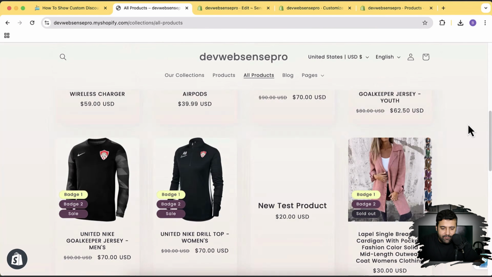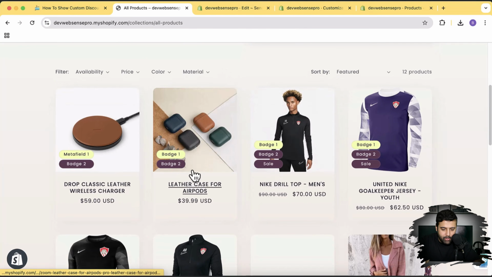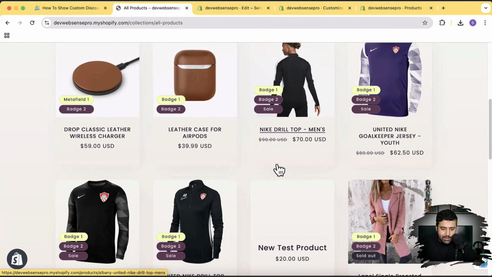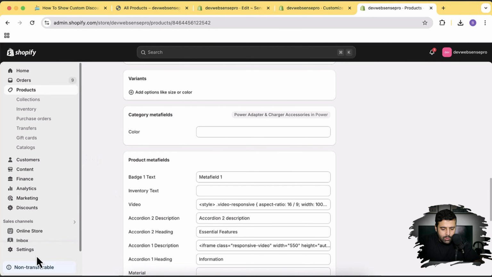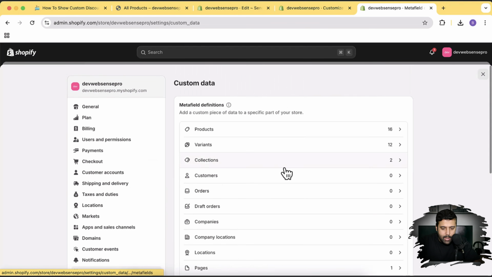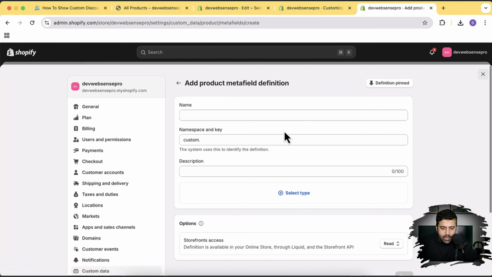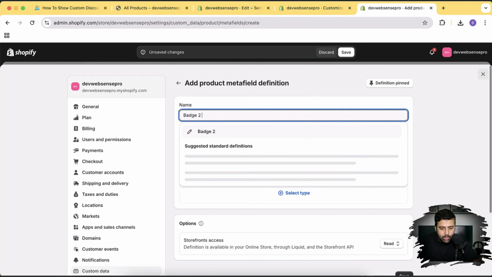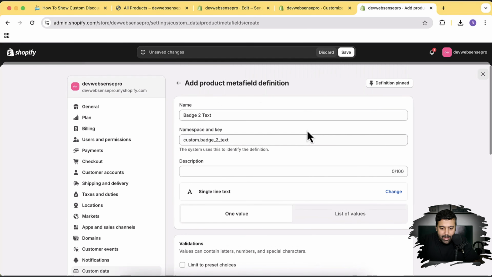Now I'm going to again create a Metafield and display the Metafield text on this one here, right? So leather case for AirPods. This badge 2 is not going to show the global text. It's going to pull the value from Metafield, right? So let's create another Metafield. Click on settings and then click on custom data. And then click on products. Then click on add definition. And then I'm going to name it badge 2 text, right? And I'm going to copy this key, which is badge_2_text, and then click on select type, click on single line text, and then let's hit save.